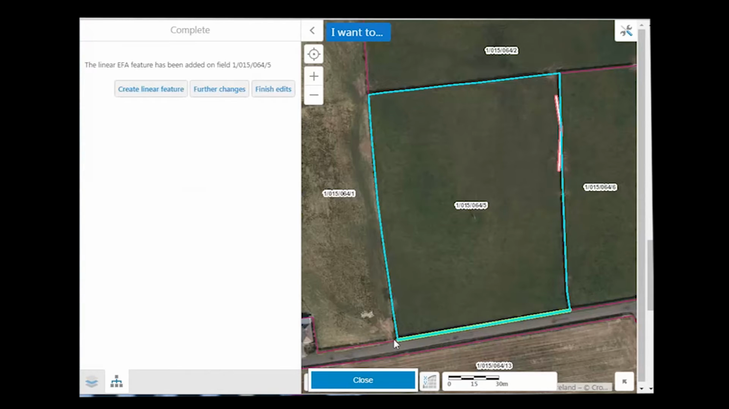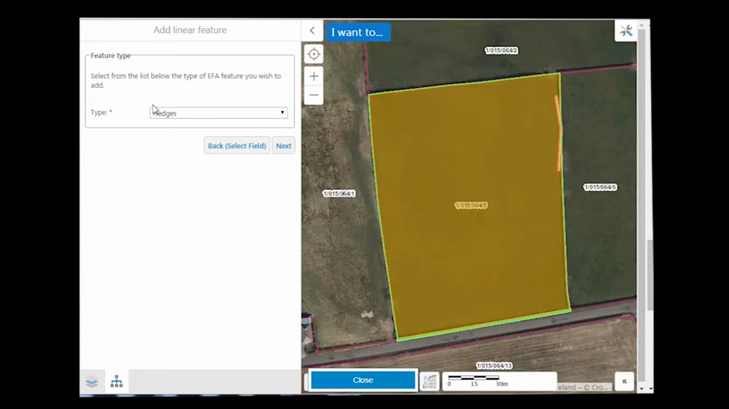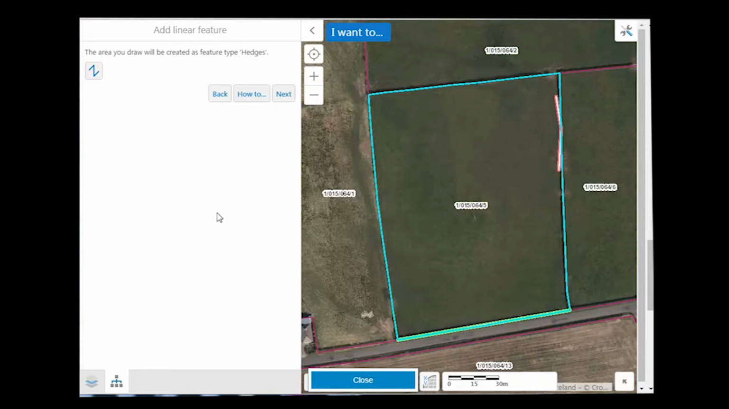Now we do want to add another section of hedge from the corner up until the point where the gate or the gap in the hedge appears, and to do that we're going to add a further linear feature. So we'll repeat the process. I will choose hedges as my linear type, click next, click on the drawing tool, and I can now start in the corner of the field, and I can draw my hedge up to where the gate appears, and I can double click and I can see now my line has been drawn.